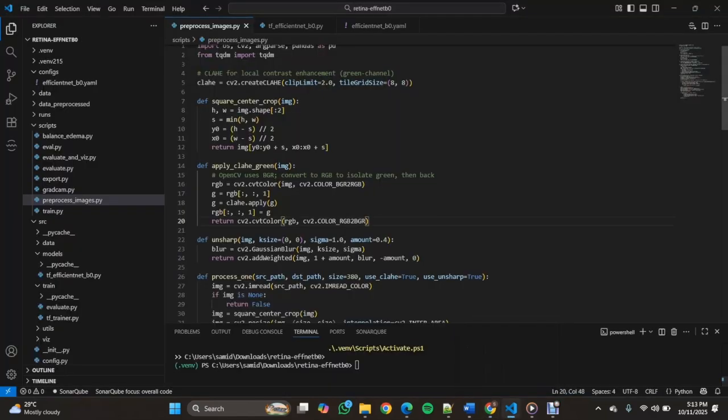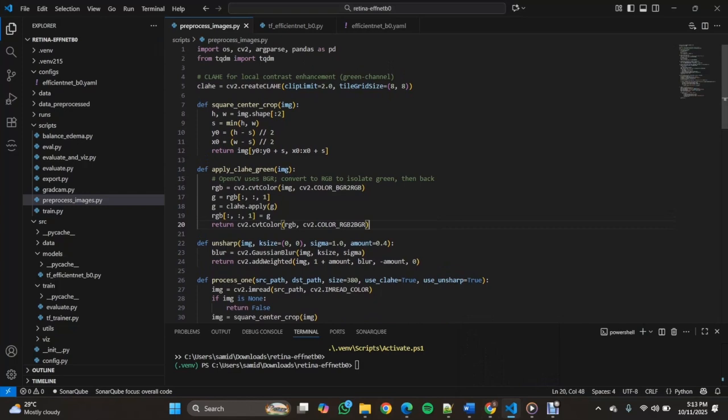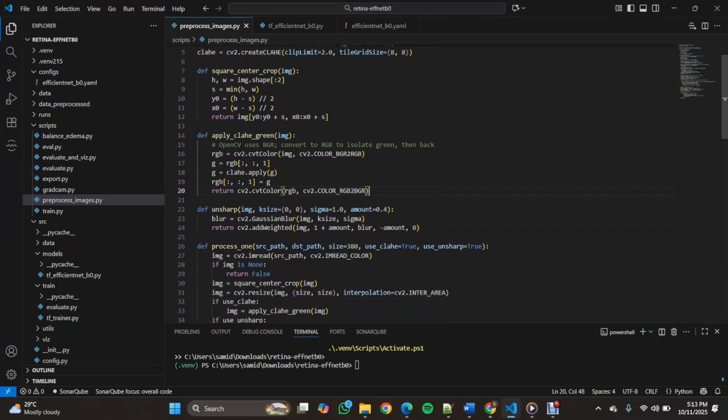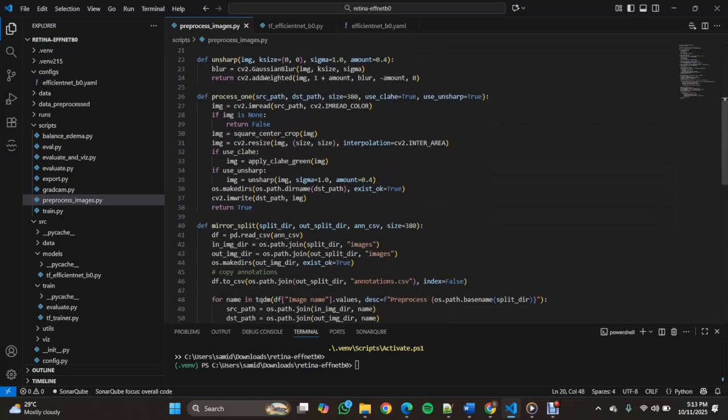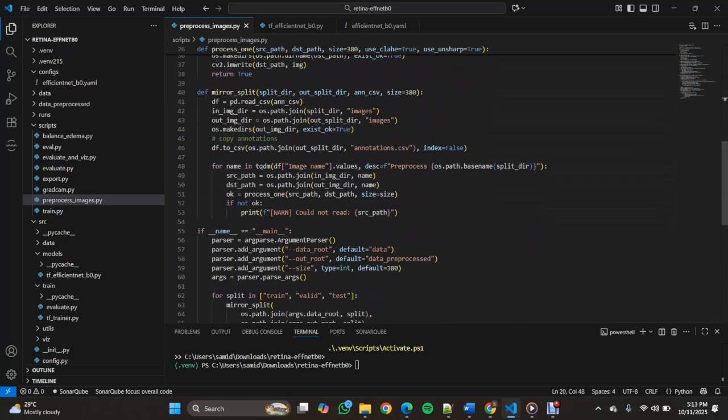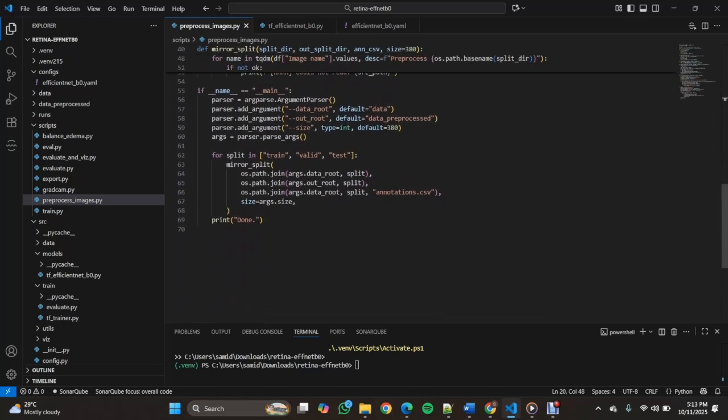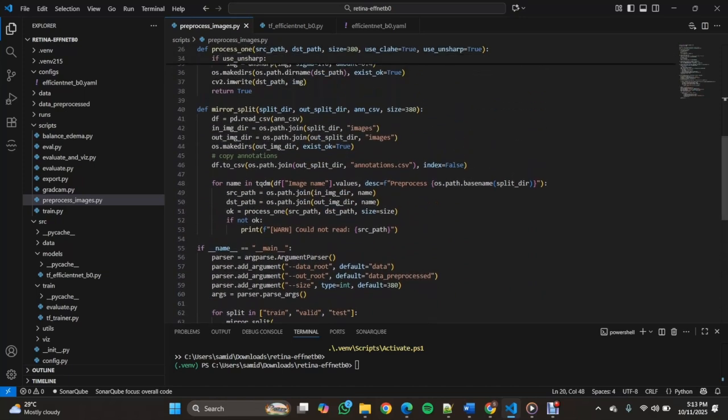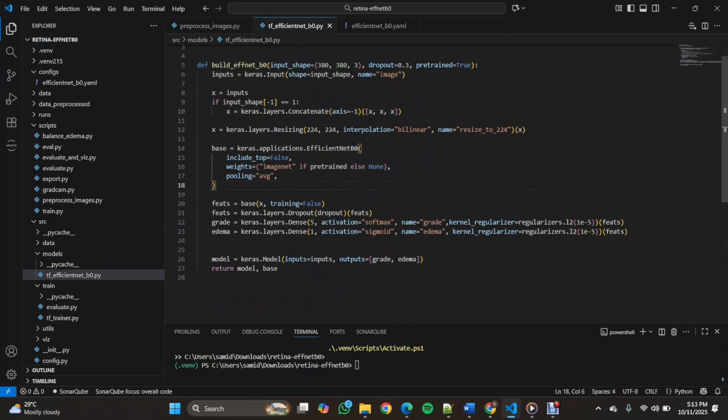Our dataset is split into train, validation, and test. Images are center cropped, resized, and fed as 380 by 380, then resized inside the model to 224 by 224 to match EfficientNet B0. Images and labels come from the CSV. Train is balanced to handle the class skew.